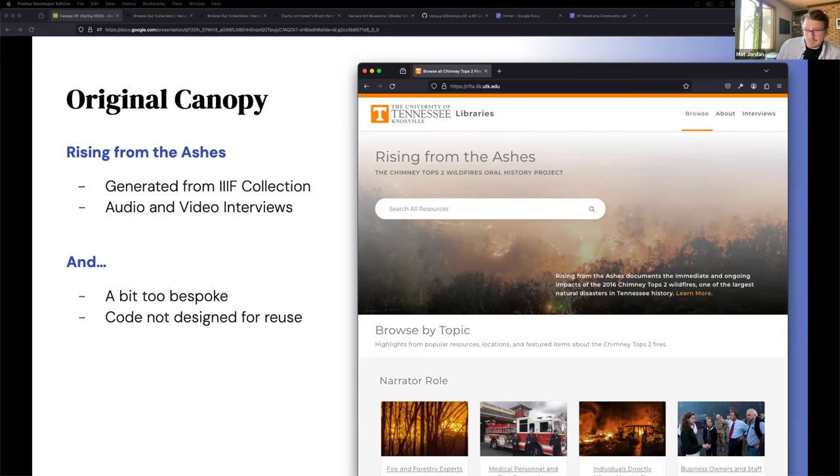So rather than duplicating effort when we were generating this oral history project, which was a standalone website, we built a platform that would aggregate this IIIF collection and generate pages for each of the manifests. And we've then extended that further. The problem with this particular project was that the code was a little bit too bespoke, and we couldn't reuse it for the next digital exhibit project that came along. And this really bothered me. So I began to refactor this idea and created what is now Canopy IIIF.